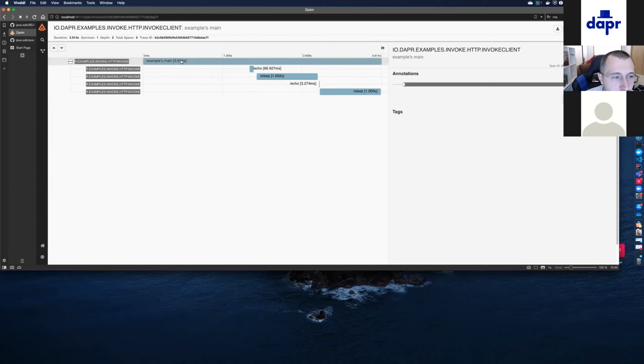See, we have the main function, remember? And we made two calls. One doing echo, another one doing sleep, and the same thing for the second message. And they're all under the same parent. This now is possible because the Java SDK is now propagating the headers. And we are doing this in both gRPC and HTTP.